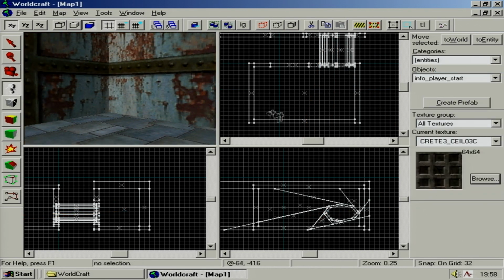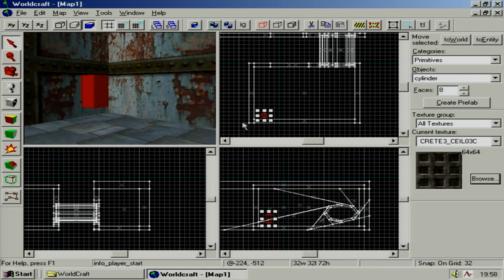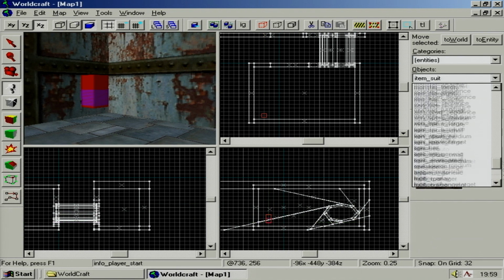Before we consider playing the map, we have a few entities that we need to place. First is where the player is going to start, and if you want the HEV suit and a weapon, you better place those at the same place as well.